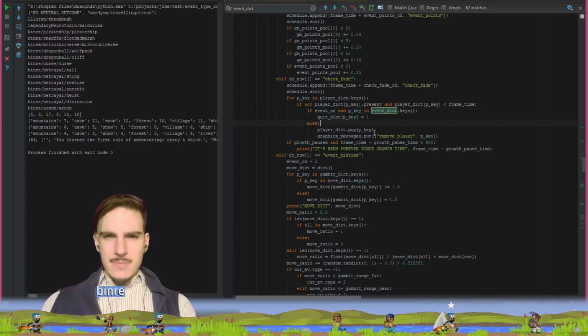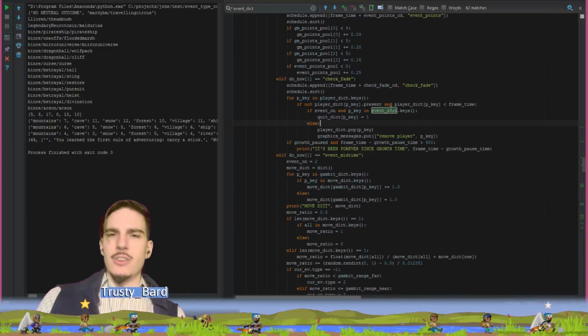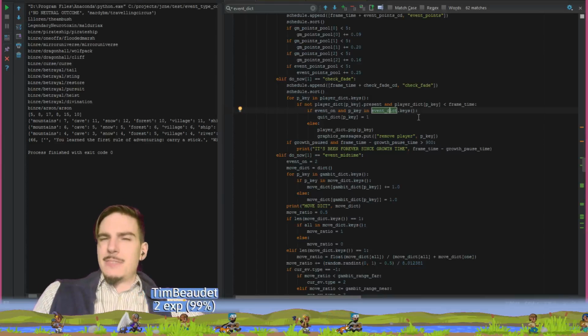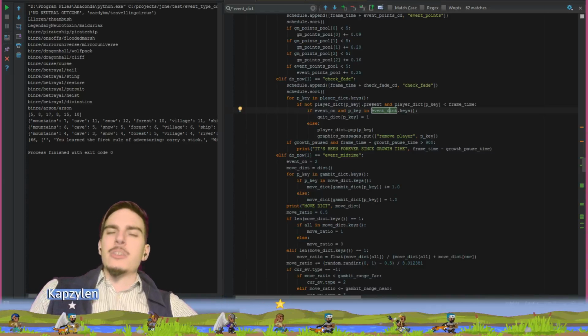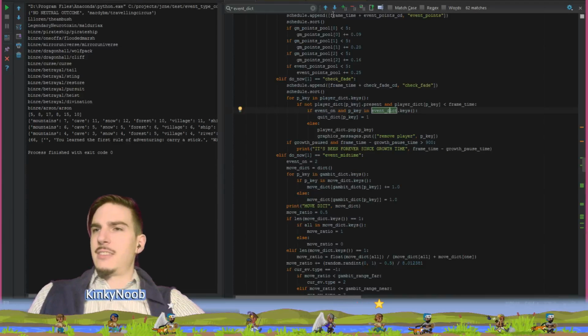Okay, so if event on, what is this? What are we doing here? Oh, we're checking fade cooldown. So yeah, I did start to touch this part up because I did say event dictionary.keys, and event dictionary.keys is still entirely valid. So when we're just referencing event dictionary.keys, that's still fine.